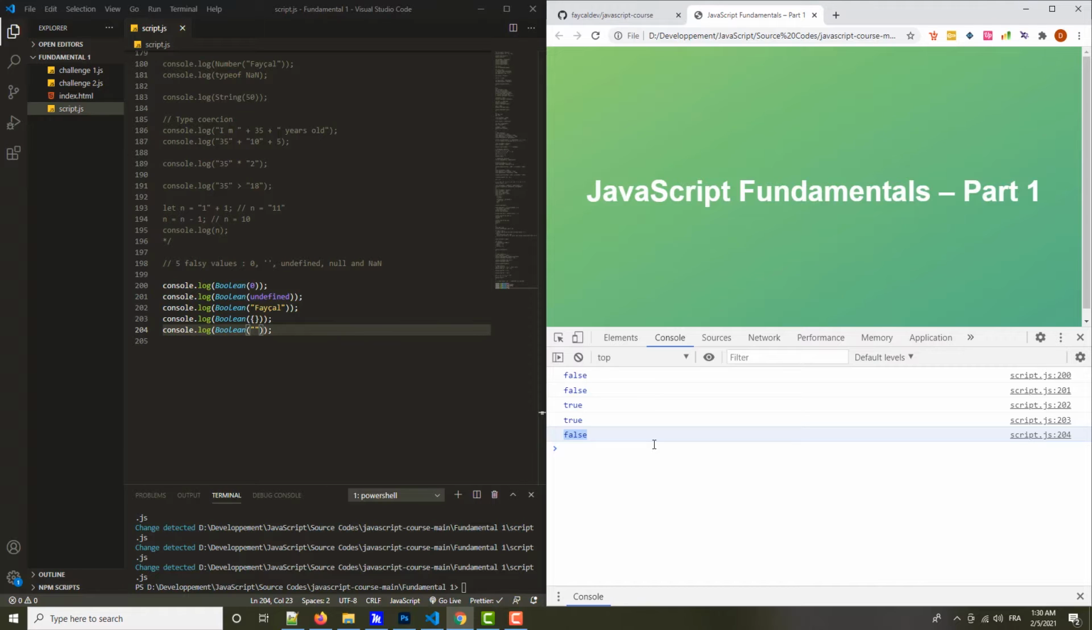But in practice, I actually never did this in my life. I never used this function in practice. This was just to show you the concept of truthy and falsy values. In practice, the conversion to Boolean is always implicit, not explicit, or in other words, it is always type coercion that JavaScript does automatically behind the scenes.